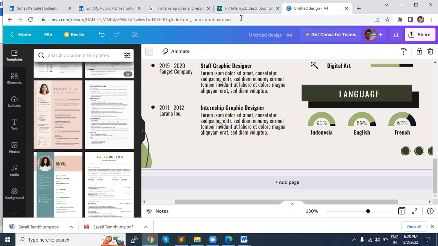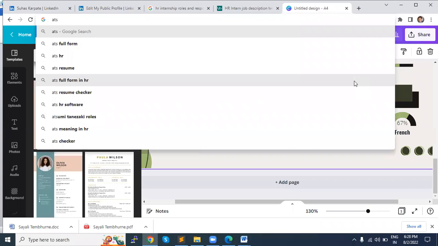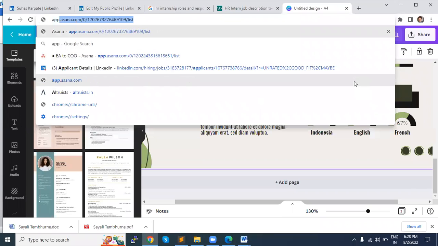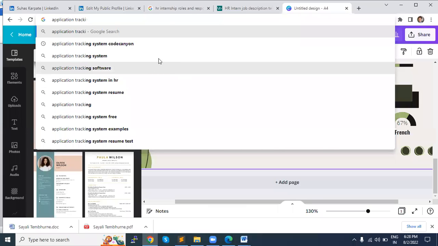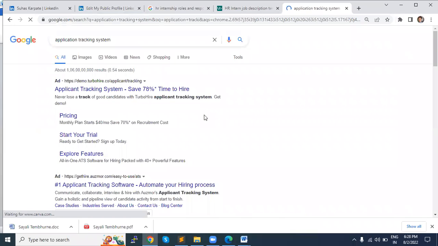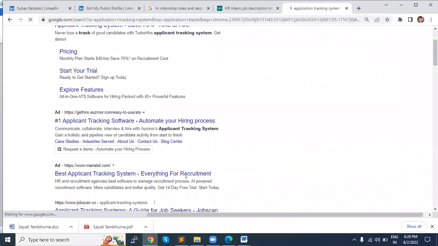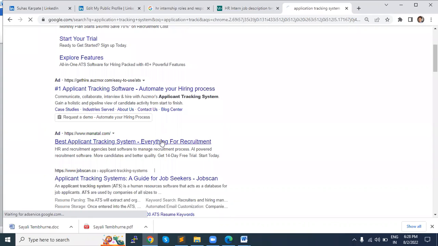Now the last thing I wanted to make sure that you understand is that there is a drawback if you create a resume with graphics. There is something called ATS, application tracking system. An application tracking system has many applications like Workable. I don't remember the names. There is JobDiva. There is Workday.